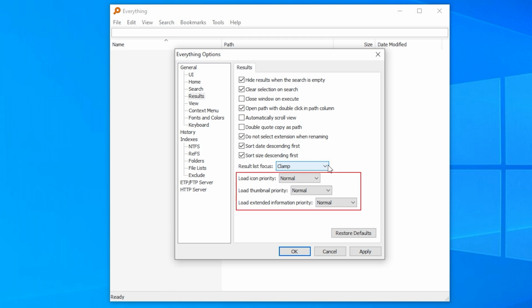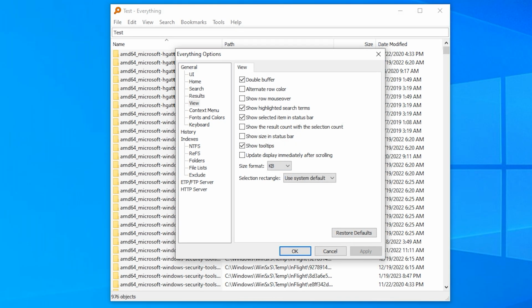For the last three options, you can give priorities to the loading of icons, thumbnails, or extended information. The view setting starts with a double buffer. This buffers the results in an invisible frame for displaying them to avoid flickering. Alternate row color makes every second row a slightly different color to make navigating it easier. This is an option I always like to activate.